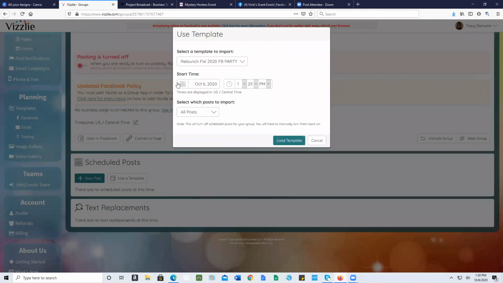Now I have to tell it what day I'm going to start my party. This particular template starts on your start date. However, it has already programmed into it to do some pre-party things, and you'll see that here in a second. I'm going to say I want to do this one on the 10th, and I always start mine at 8 in the morning.